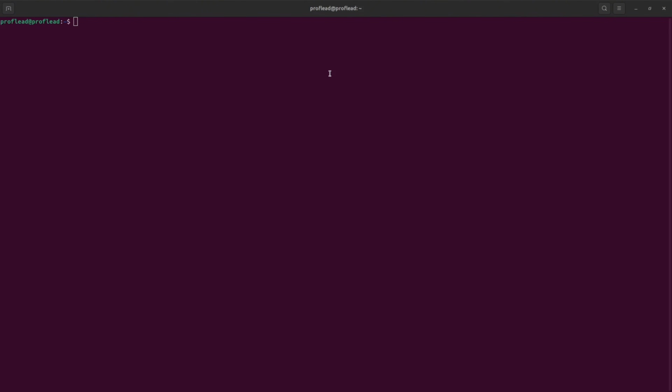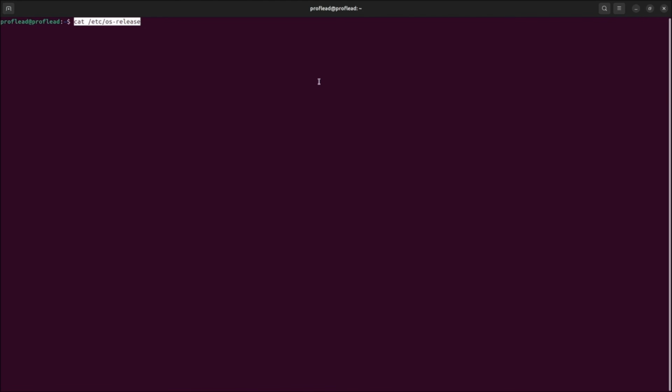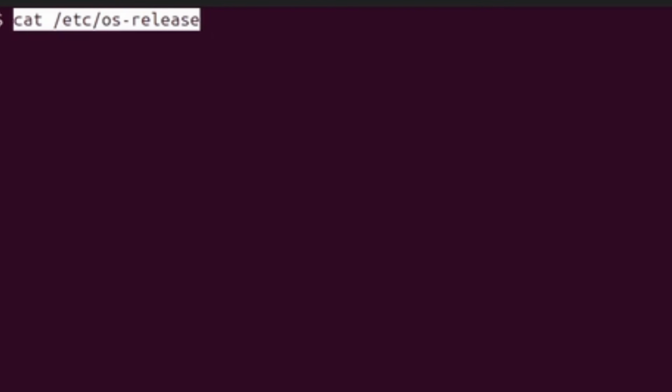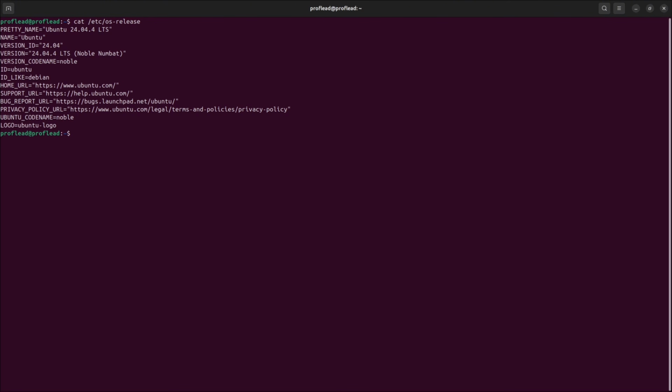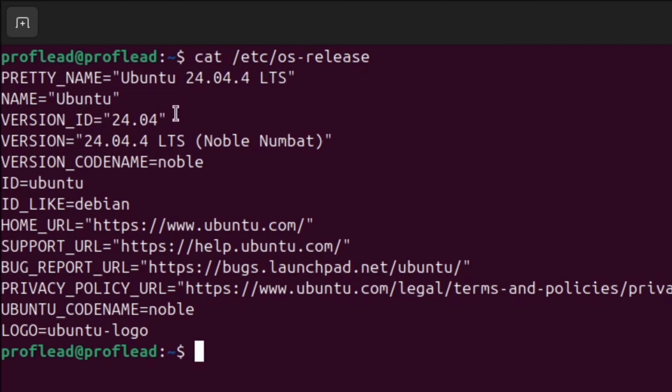Before downloading the application, we need to check our Linux distribution and the processor architecture. In order to do that, simply use this command. This command tells you which Linux distribution you are using. Ubuntu and Debian normally use a .deb installation package. Fedora normally uses an .rpm package. And as you see, in my case, it's Ubuntu 24.04 version.